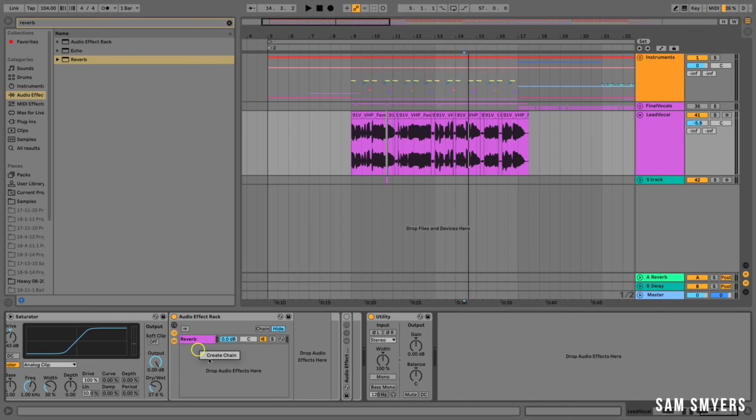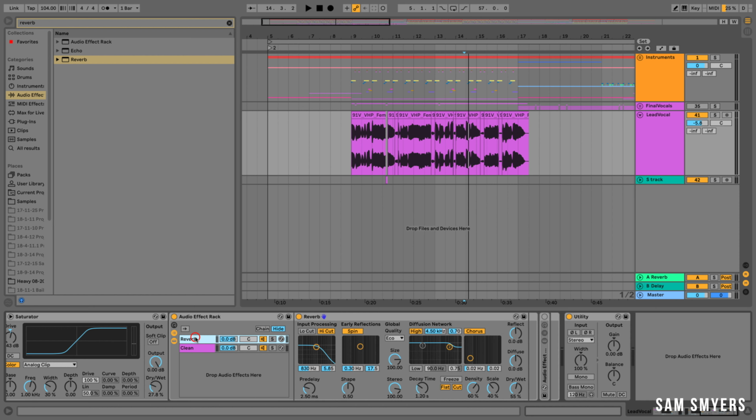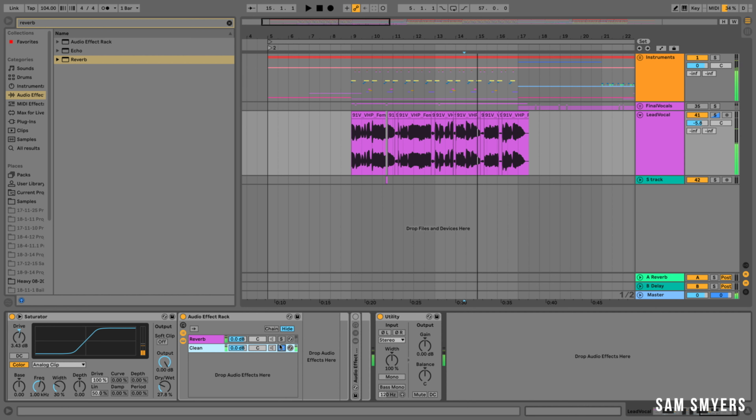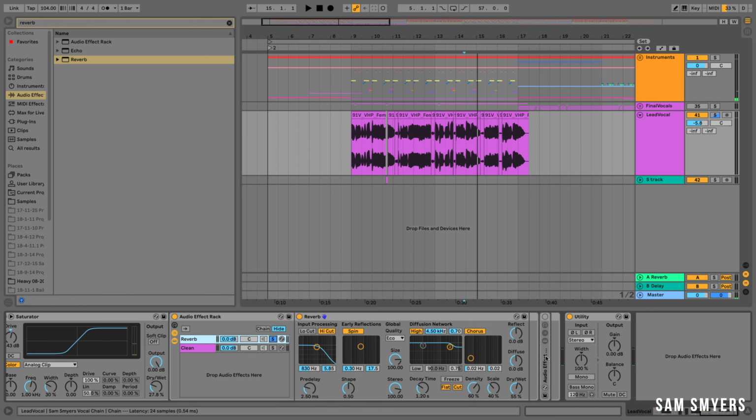And I'll also want to create another chain that is just the clean signal. So then I can have a clean signal and a reverb signal. So if I solo this, it'll just be the clean signal. If I solo this, it'll be the signal with the reverb on it.